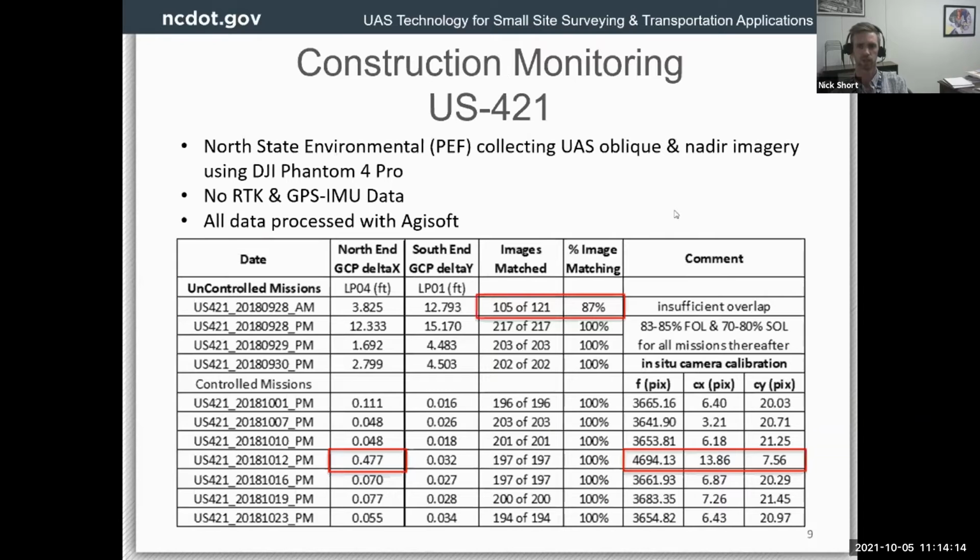Another kind of interesting project and lessons learned we have here. This is actually one of our first UAS projects, to my knowledge, that our photogrammetry unit worked on and started getting involved with. This was back in 2018 during Hurricane Florence. We had a washout on US 421, and there was some construction monitoring that we were doing.